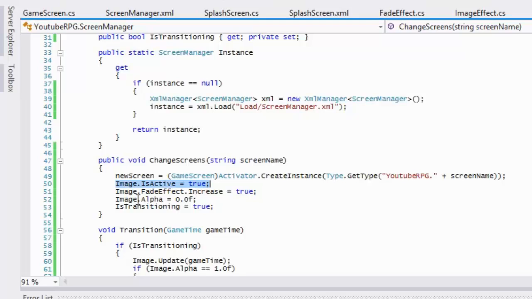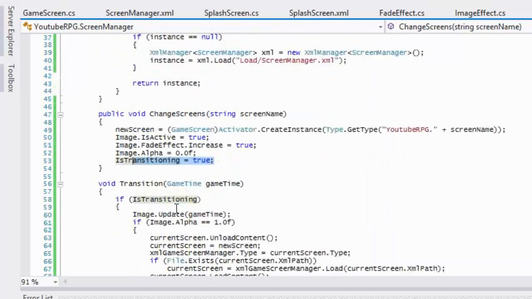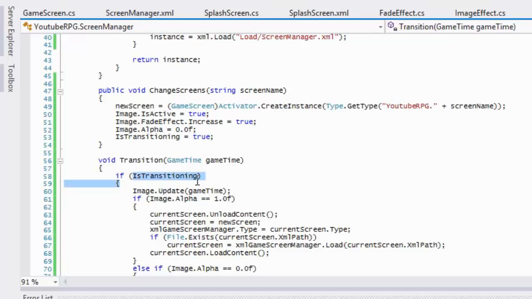So what's gonna happen is that we're gonna set is active equals to true. We're gonna set the increase equal to true, and we're gonna set the alpha to 0, so that image is not being shown at all on the screen. And then we're gonna set is transitioning equals to true. So when is transitioning is true, we're gonna set image.update.